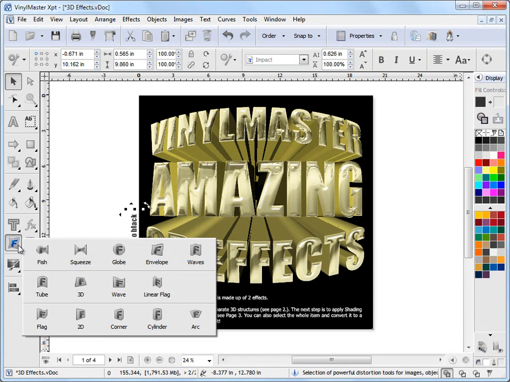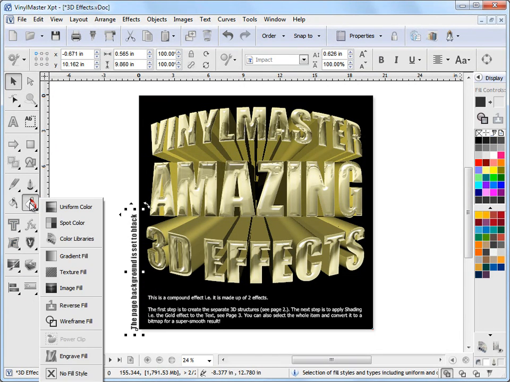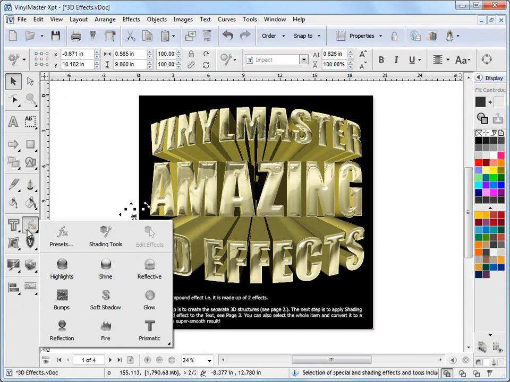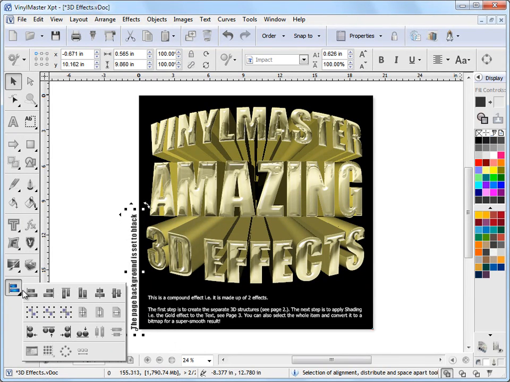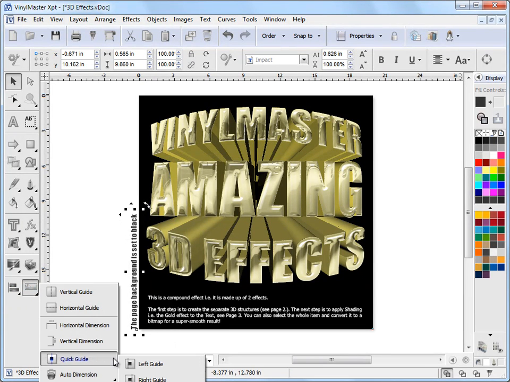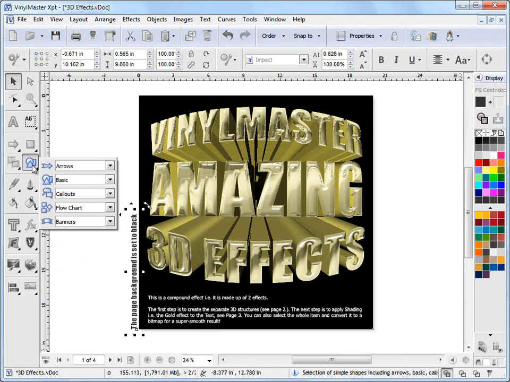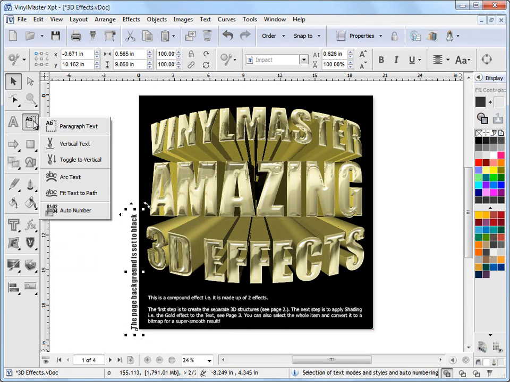Actually, no, I don't have to hold it down. I can just left-click. Once I've left-clicked once, you can see that it remembers the flyouts. As you can see here, all our special effects tools and our alignment tools, etc. So a lot of tools pop out and keep popping out, giving us more and more controls.